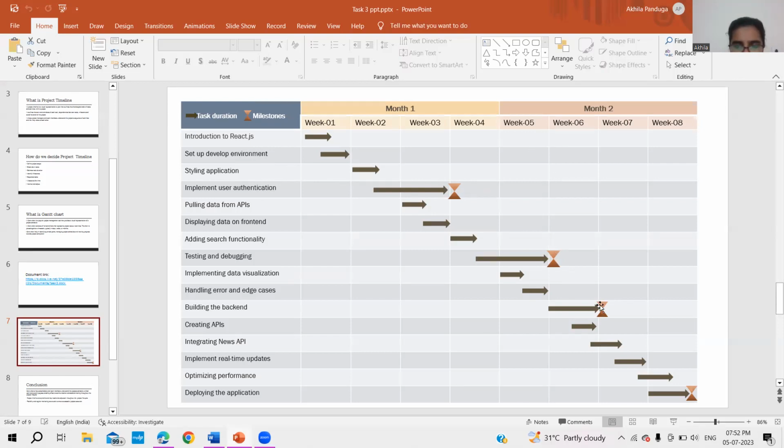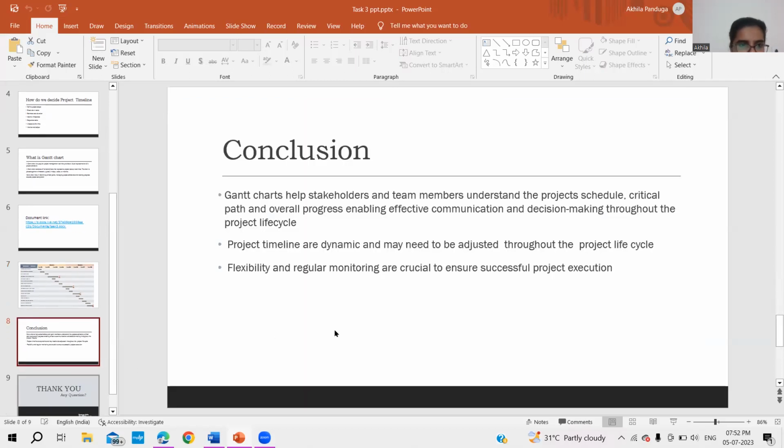And then coming to my third milestone, here we need to build the backend part. And the last milestone was to complete the overall project and deploy the application. Then followed by the conclusion. So in conclusion, this Gantt chart is a visual representation of the project's sequence of tasks. And from this, the project manager can understand and communicate well what the task is and what needs to be completed to the team members or stakeholders.